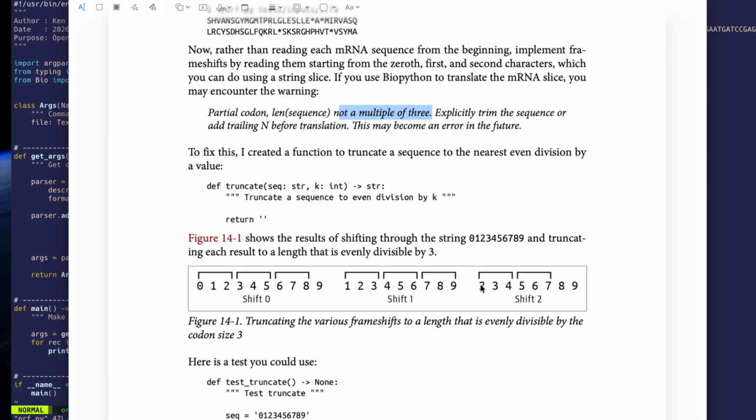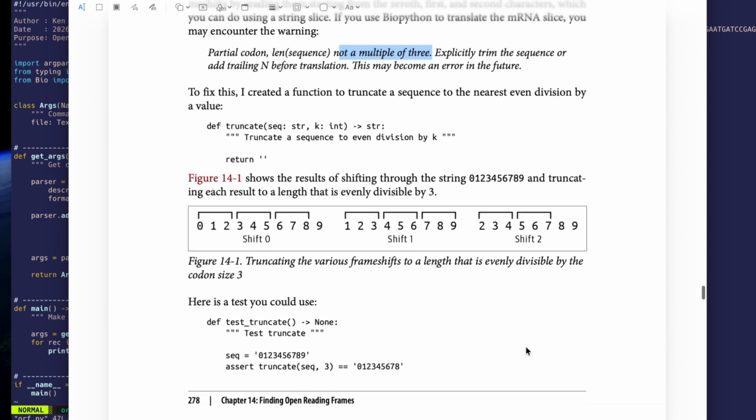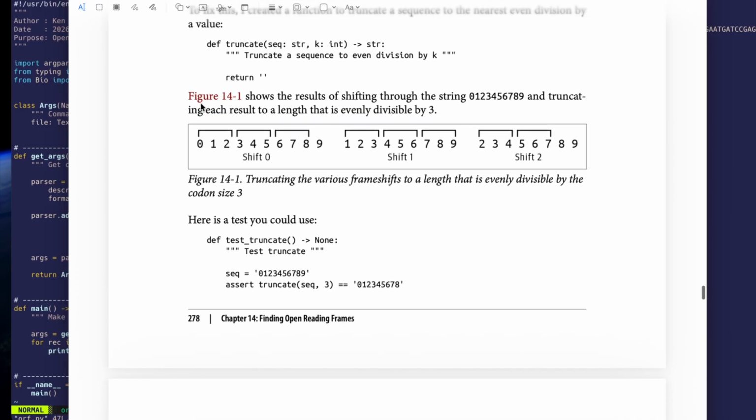And then when we shift over to the 2, we see 2, 3, 4, 5, 6, 7, and then 8 and 9 need to be cut off because that's not evenly divisible. So as we shift through this, we're going to end up getting shorter protein sequences, and that's completely fine. So I have this idea that when you get to this point in your program, you should create a function called truncate. Given a sequence, and some k that is the modulus that we're going to be using to figure out what we need to cut off.